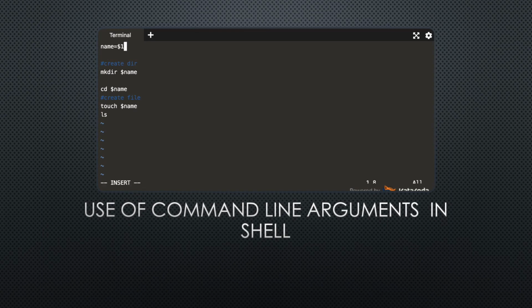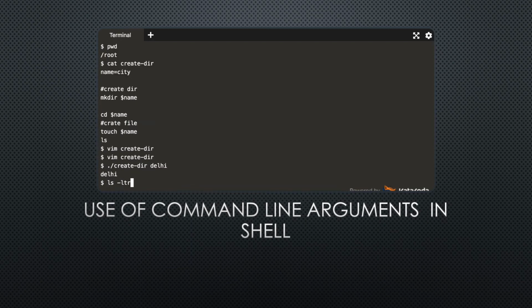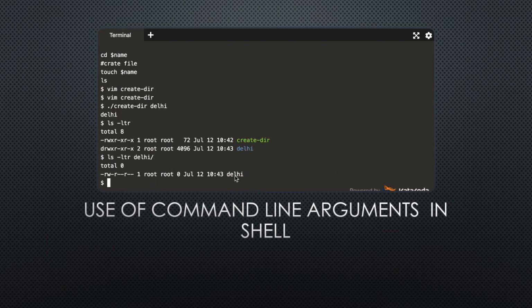Okay, so this is the shell script that we are going to run, and this is argument 0, and this is argument 1, and we'll try to run it. And yes, let me check if it is executed properly. Yes, it has created this directory, and inside that directory we'll see if it has created a file. Yes, it has created the file as well. So this is how you can pass the command line argument while you are running the script rather than changing it in the shell script.